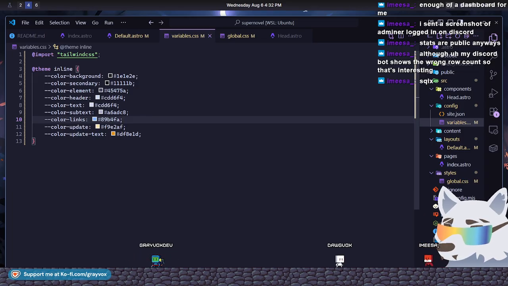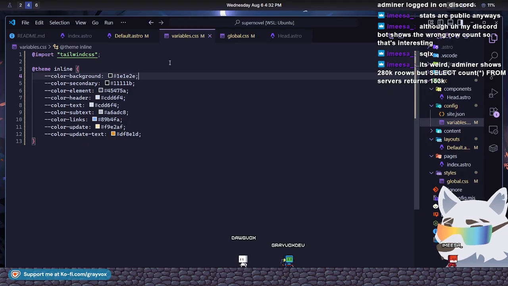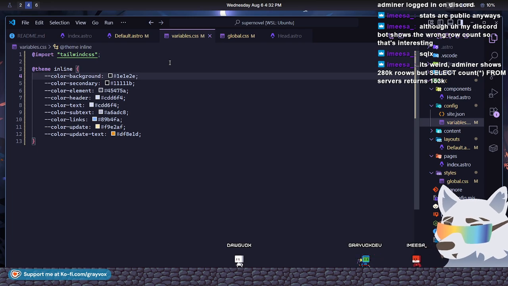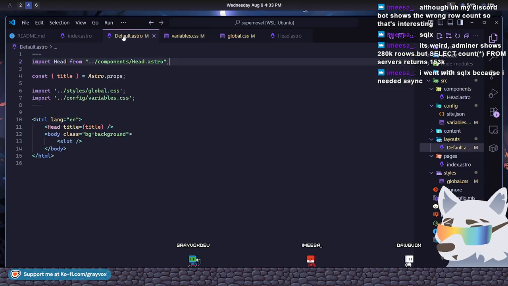Have you used Diesel before? Because I remember when Diesel was a big thing, and I haven't heard anything about it in a while. All I hear is SQLX or the random people that use SeaORM. Adminer shows 280,000 rows, but select count from servers returns 153. Oh, Diesel doesn't do async. That's an interesting one, actually.